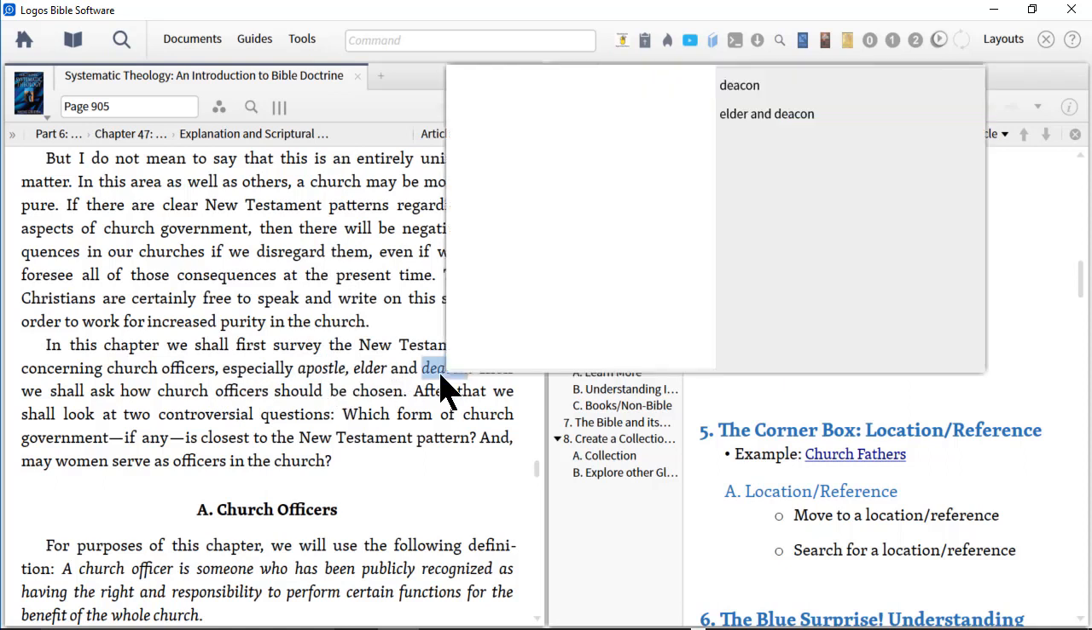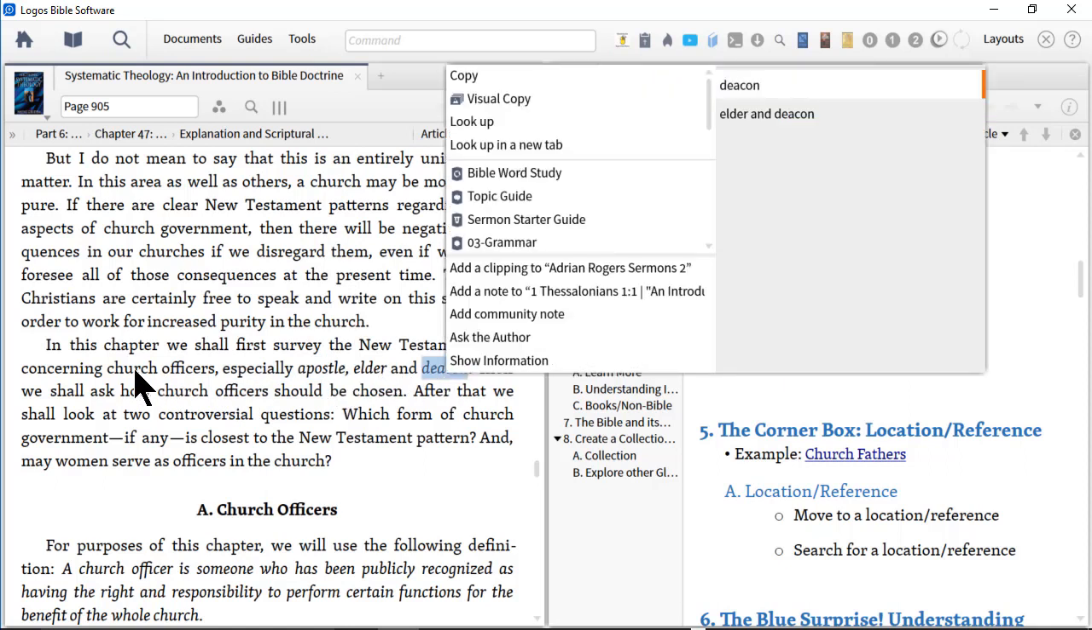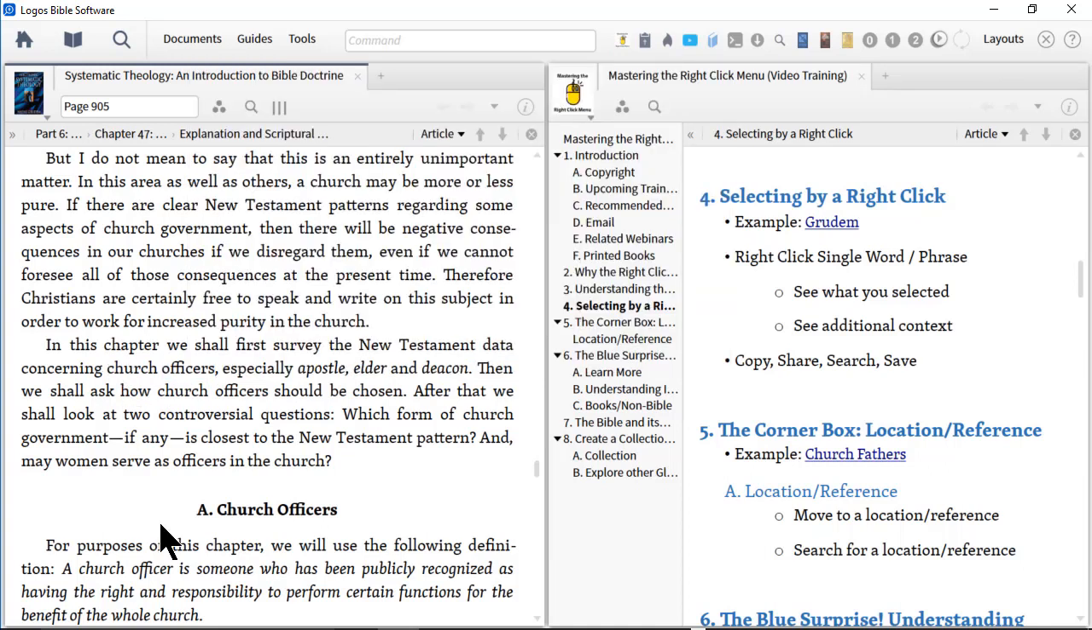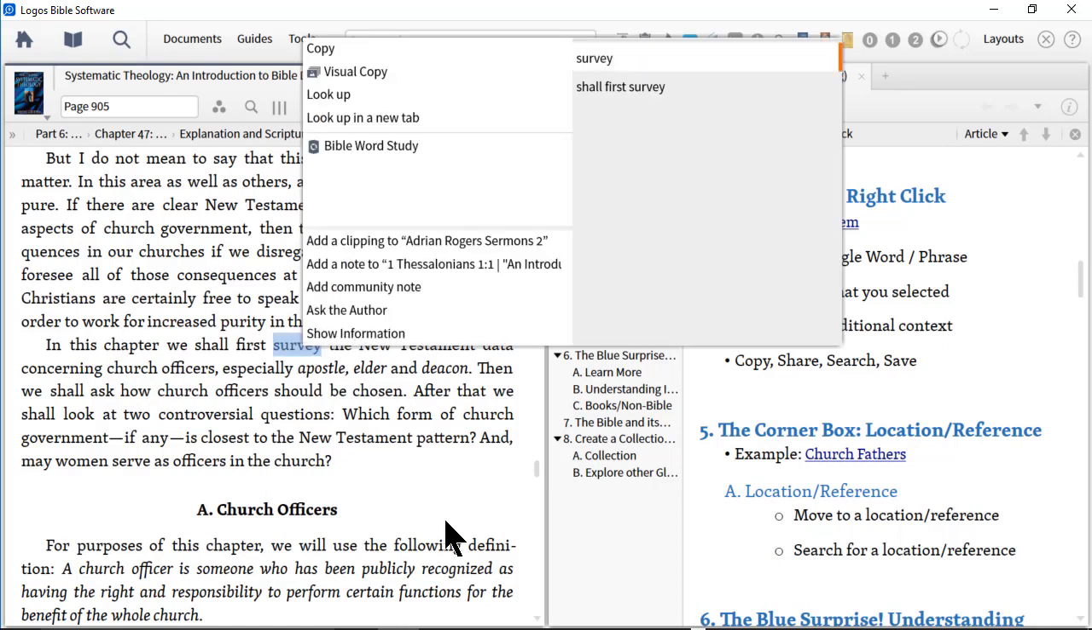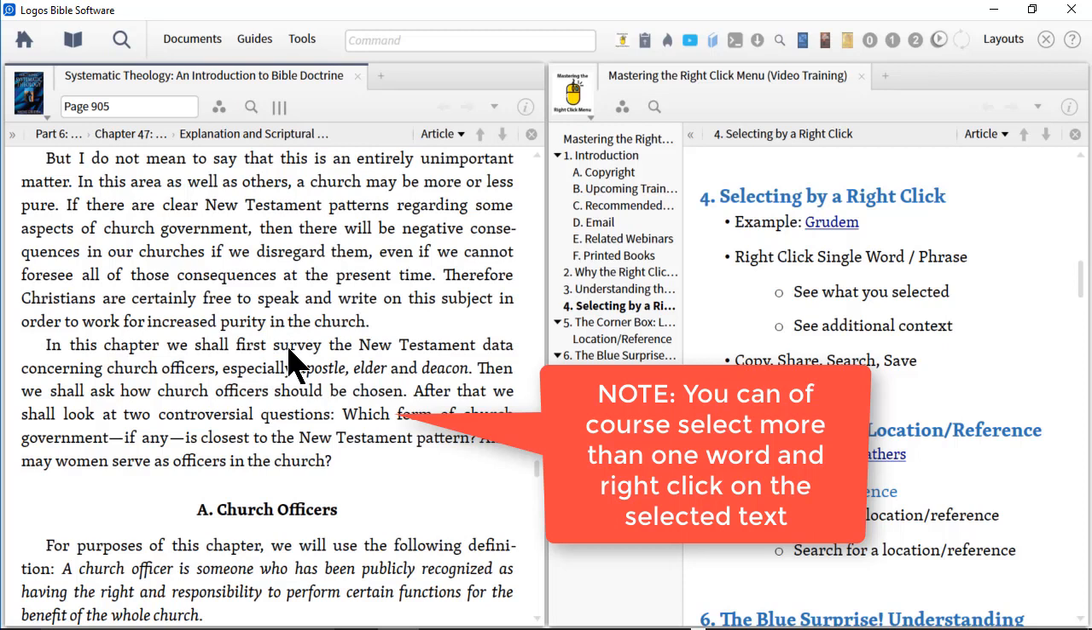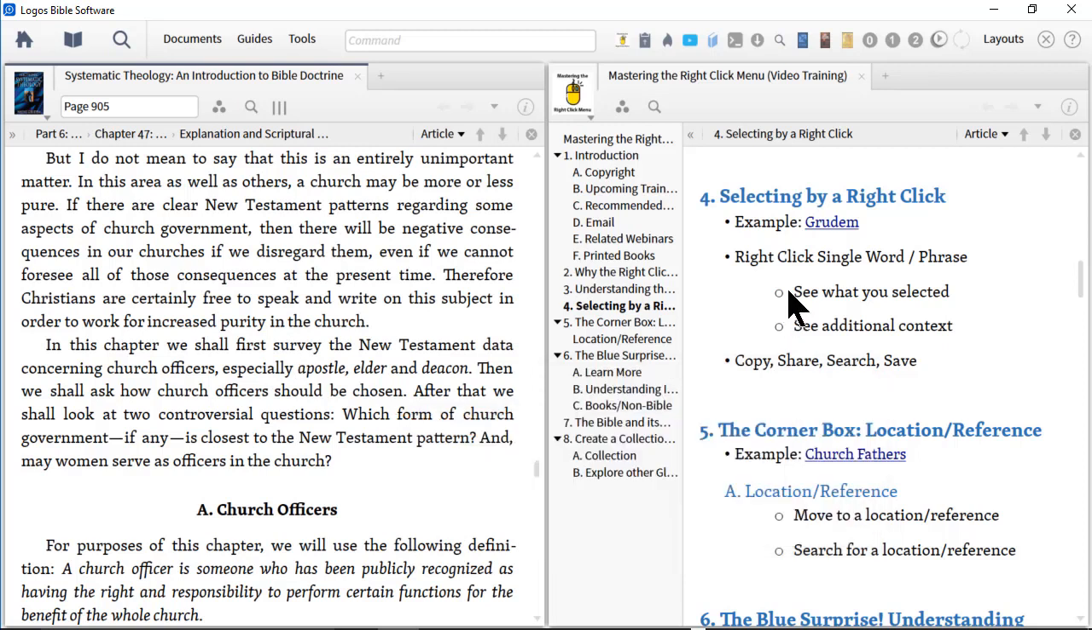If I right-click on deacon, we see elder and deacon. If I right-click on officers, I just see the next word, church. So sometimes it's 2-3 words, sometimes it's more when you right-click on one word. Here we have 3 words, shall first survey. So understand that when you right-click on a word, you're going to see what you selected, but you're also going to see additional context, so be aware of that.